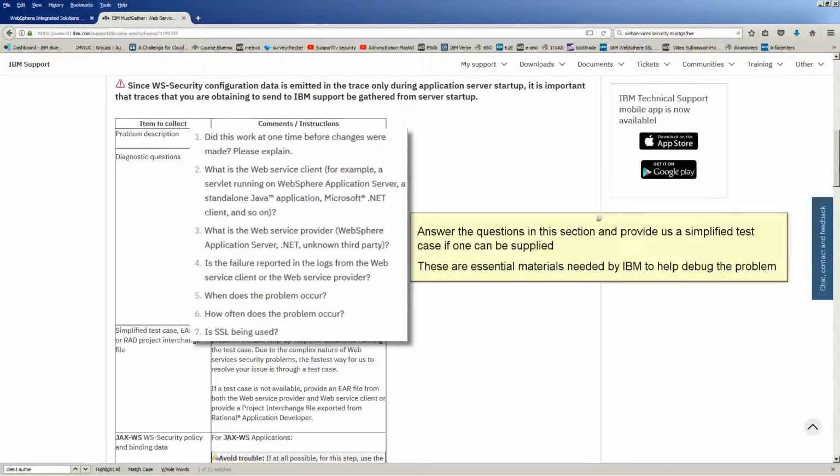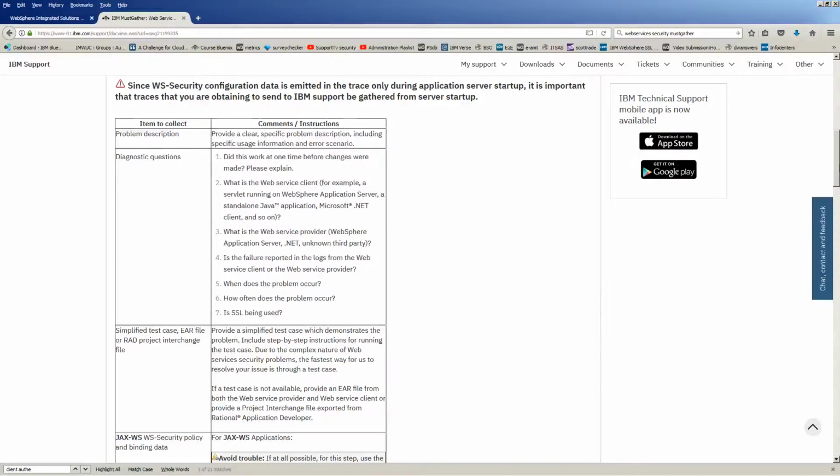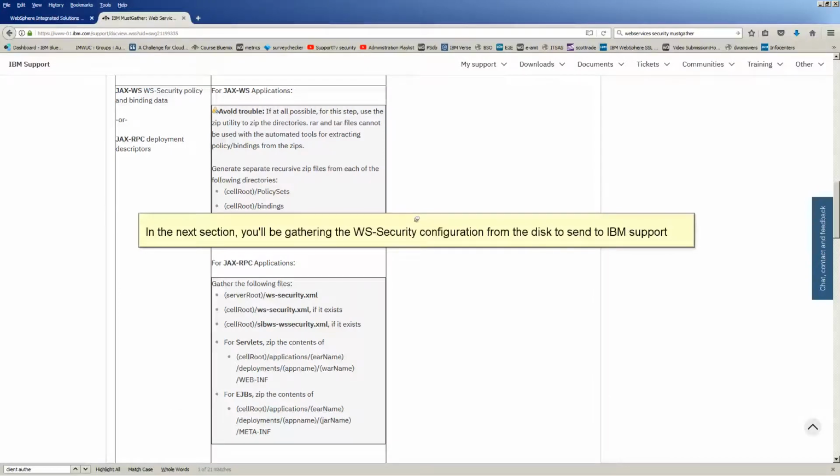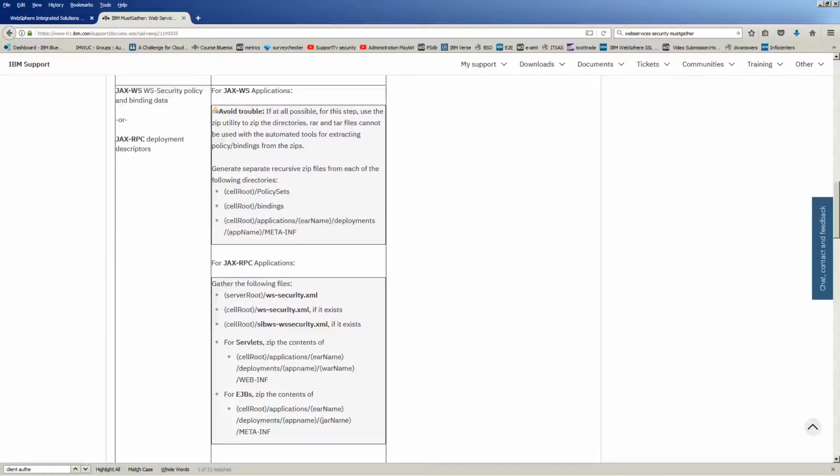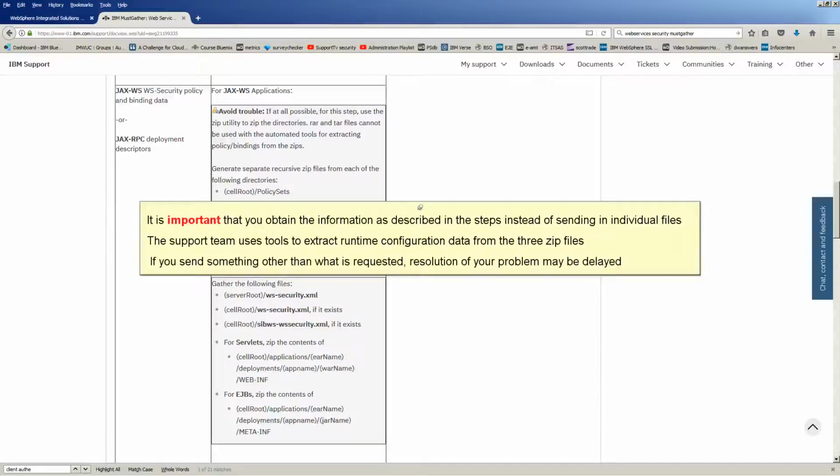Answer the questions in this section and provide us a simplified test case if one can be supplied. These are essential materials needed by IBM to help debug the problem. In the next section, you'll be gathering the WS security configuration from the disk to send to IBM support. It is important that you obtain the information as described in the steps instead of sending in individual files.